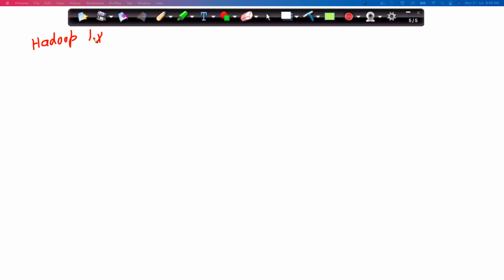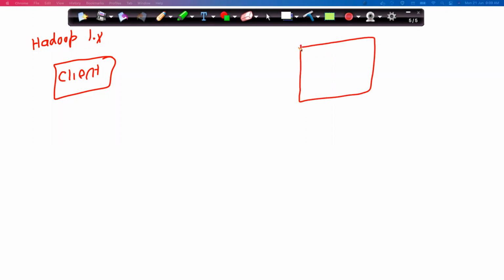The first thing in Hadoop 1.x is the way it works. There will be a client which will be sending the request, just like how we have seen in HDFS as well. Now here we will have a different thing. There could be a machine where I will have a master Java process, which we call the job tracker. Just like we had the name node Java process sitting in the master machine, similarly we will have a job tracker sitting in the master machine.